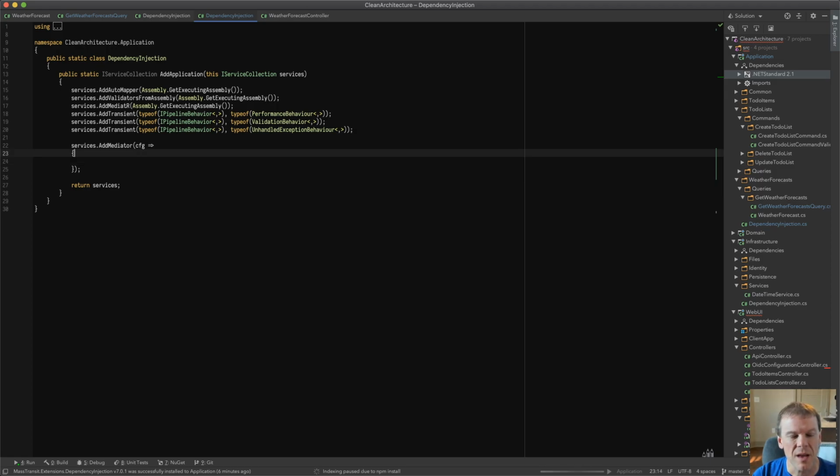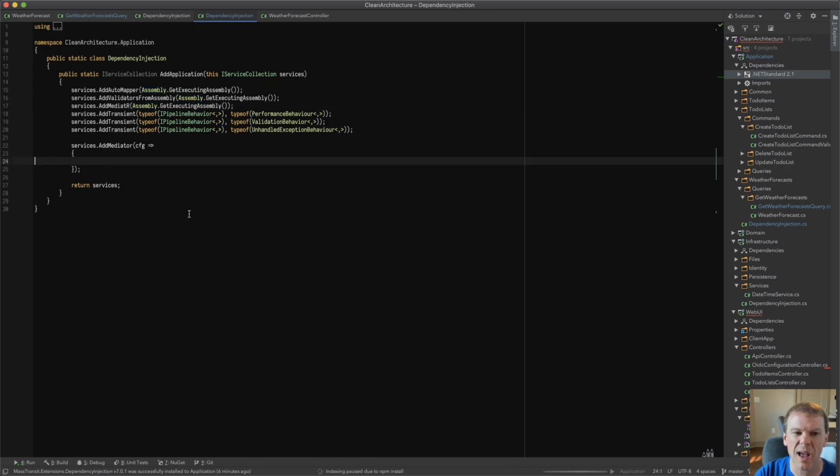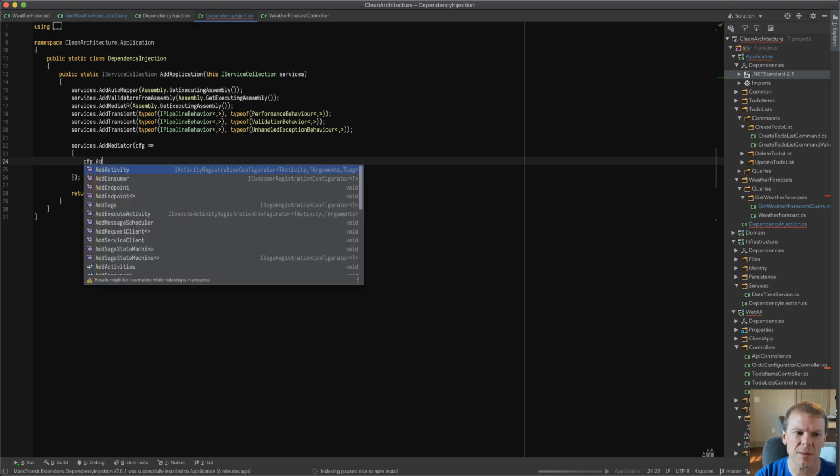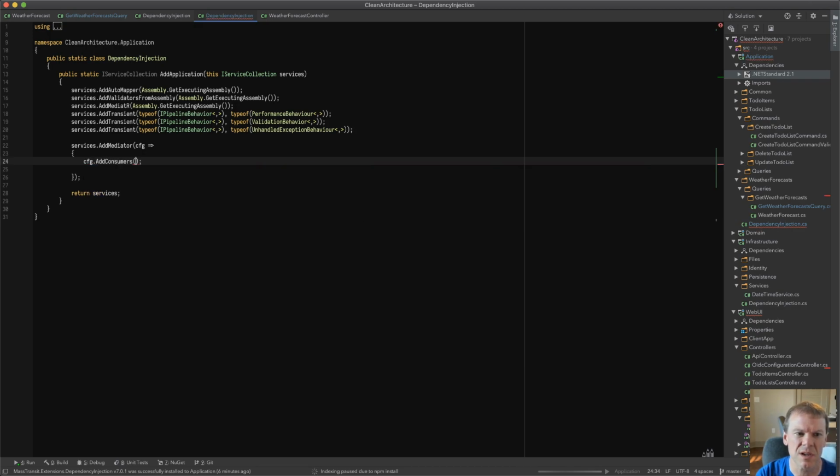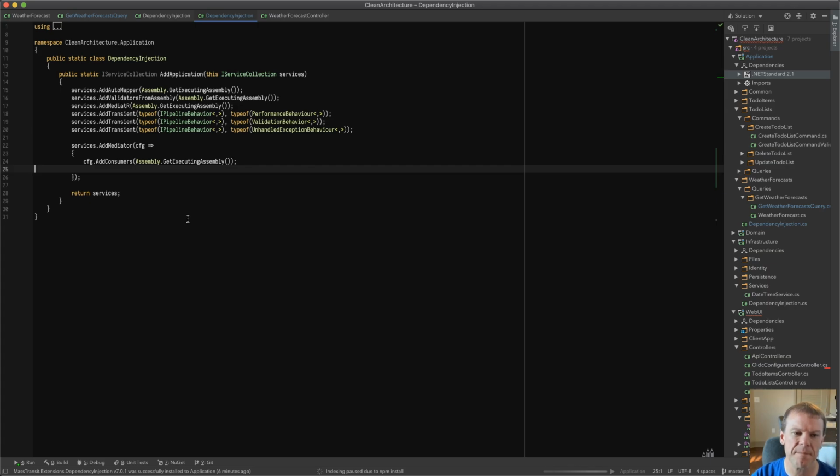So with MassTransit, when you use Mediator, we want to register our consumers. Now here, we're just doing add mediator, Assembly.GetExecutingAssembly. I think I'm going to do the same thing just for fun. I'm going to say add consumers, and I'm just going to pass that assembly. No reason not to. It'll just pull all the consumers from the assembly and register them.